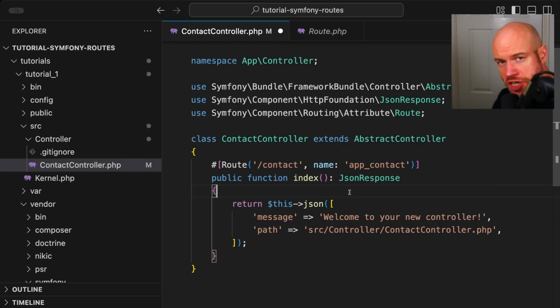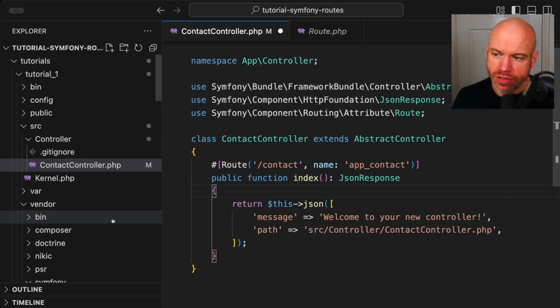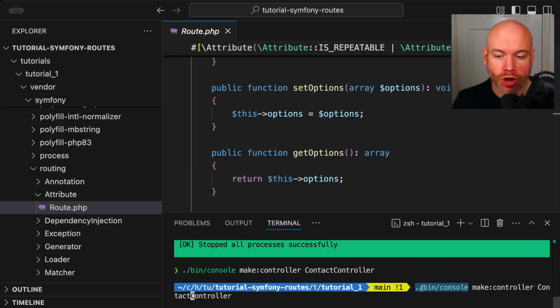There is a way to generate a controller automatically that has the route attribute supplied. What I'm going to do is remove the contact controller. In the terminal, I'm going to type ./bin/console. And then I'm going to supply the command to make the controller using the maker bundle. Type make:controller. And then I'm going to supply the name of the controller that I want to create. In this case, it's going to be contact controller.